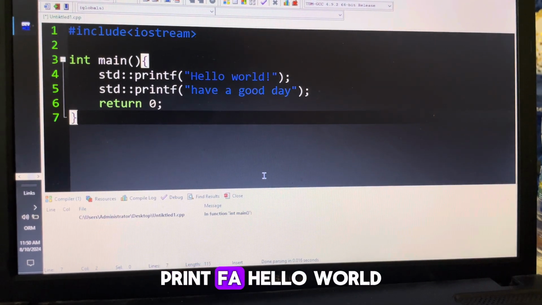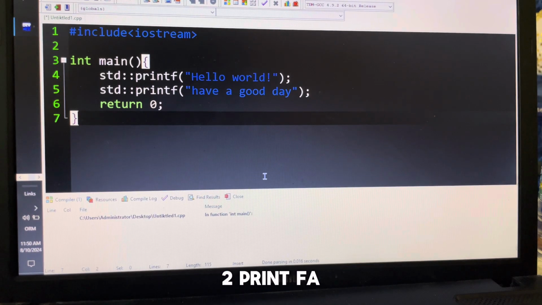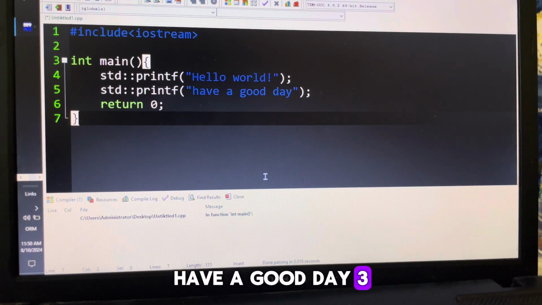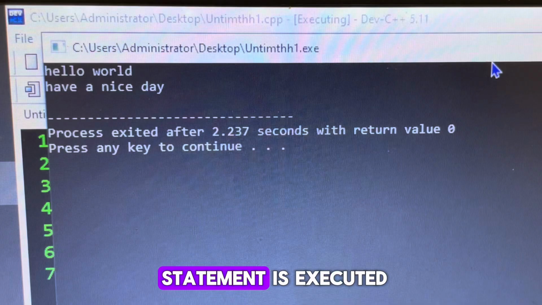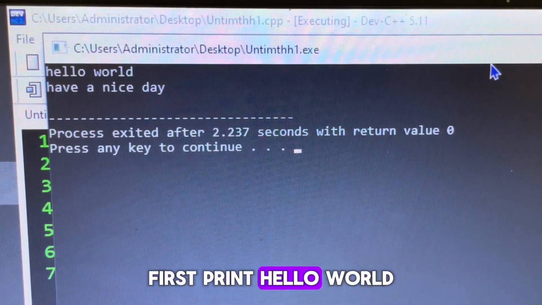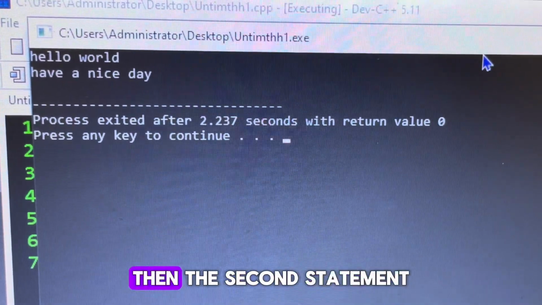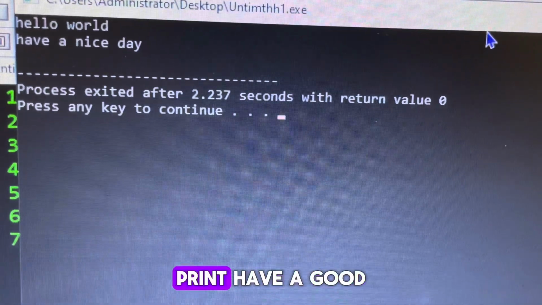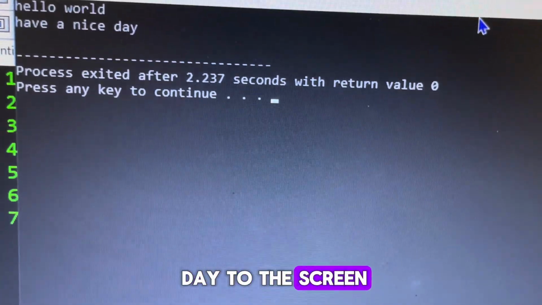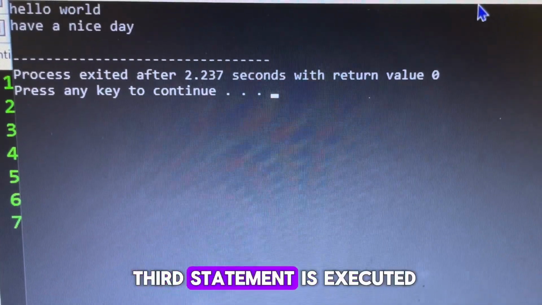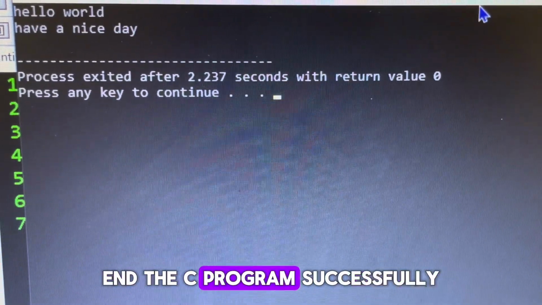1. Print out "Hello World!". 2. Print out "Have a good day!". 3. Return 0. The first statement is executed first: print "Hello World!" to the screen. Then the second statement is executed: print "Have a good day!" to the screen. And at last, the third statement is executed: end the C++ program successfully.